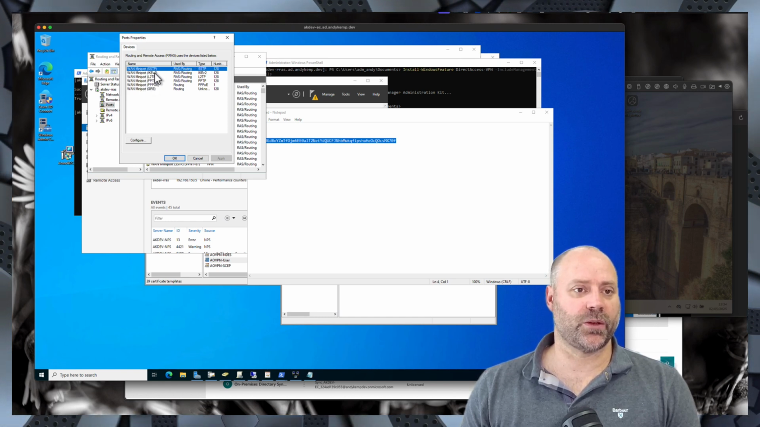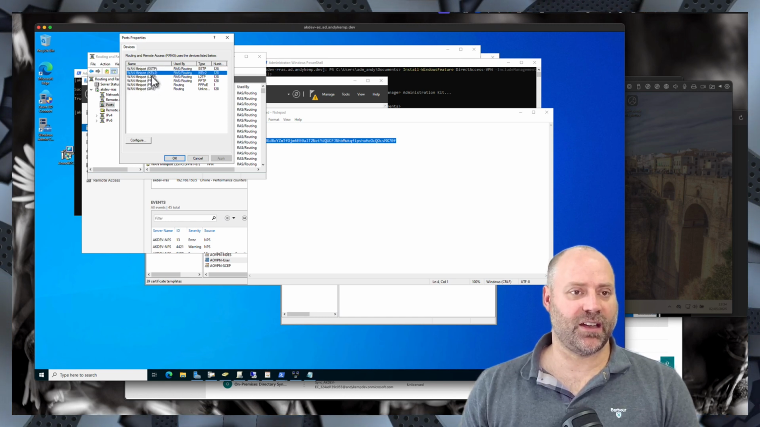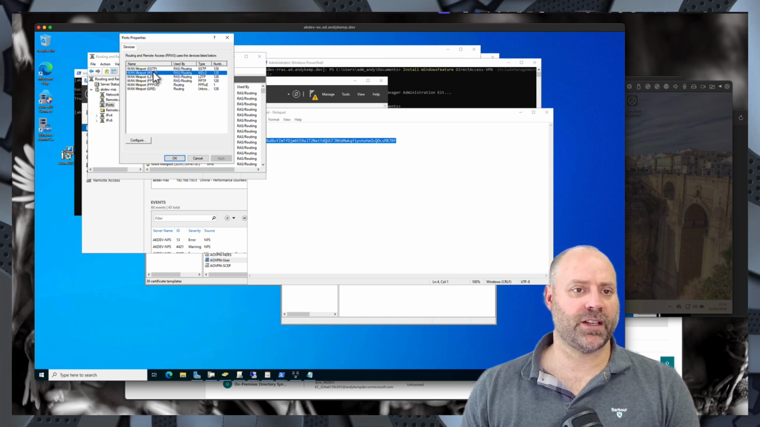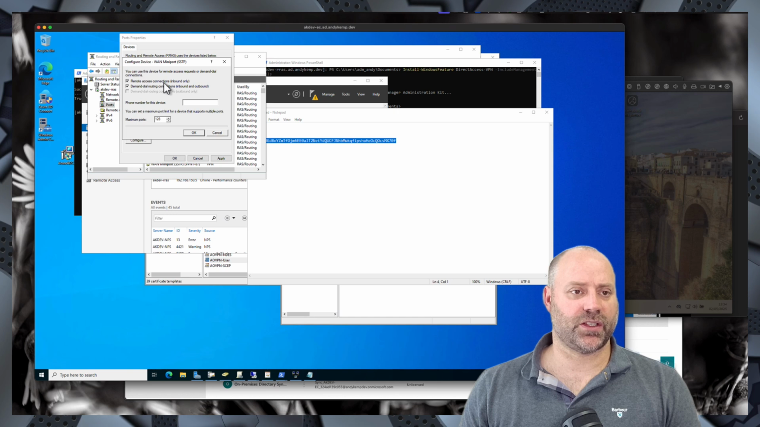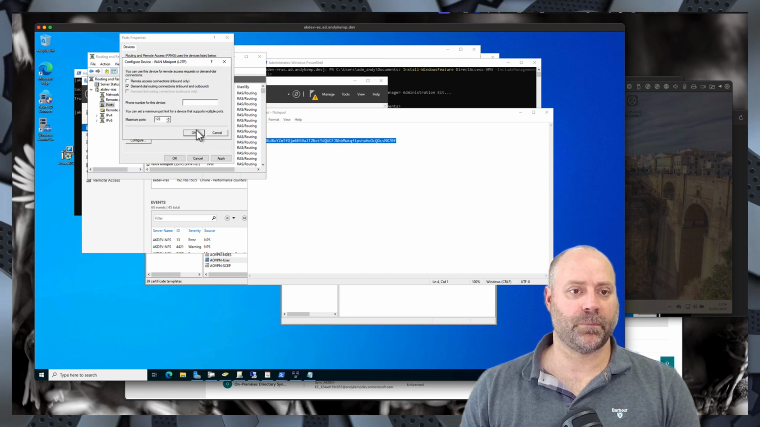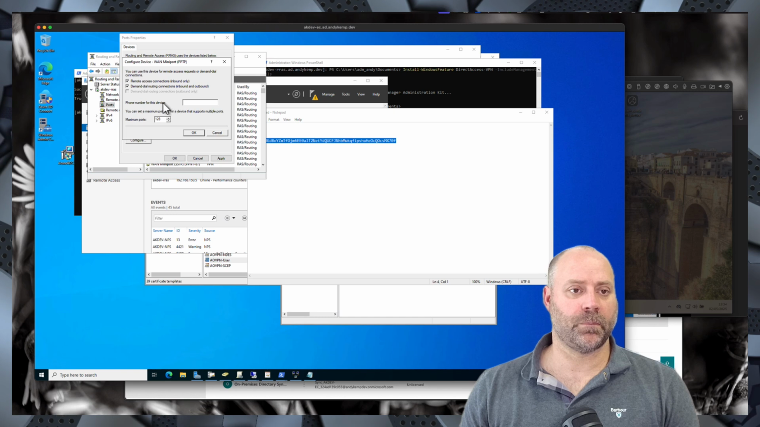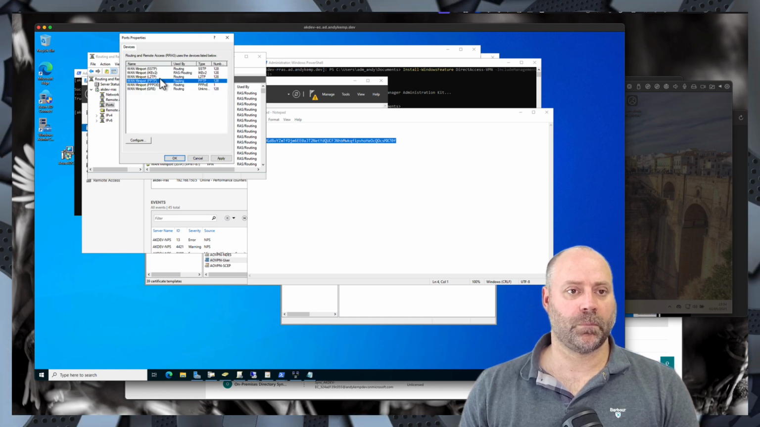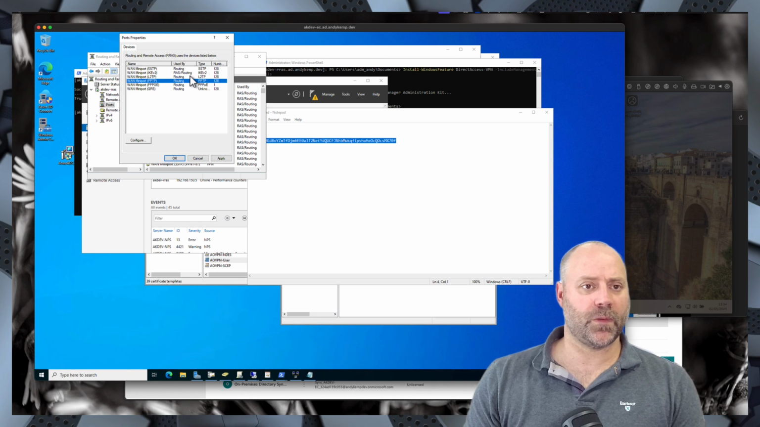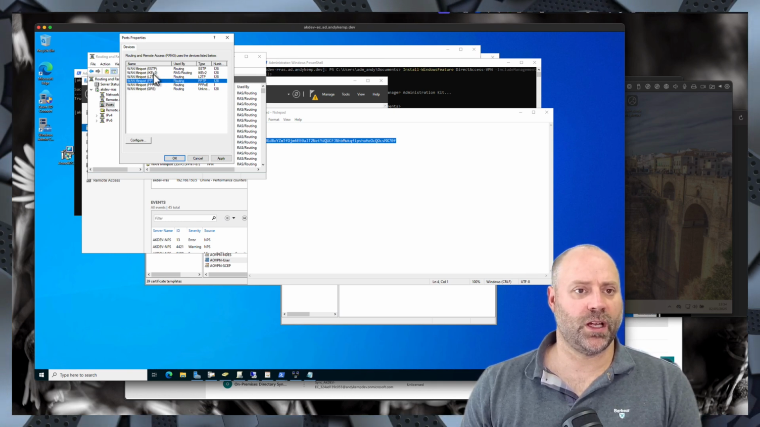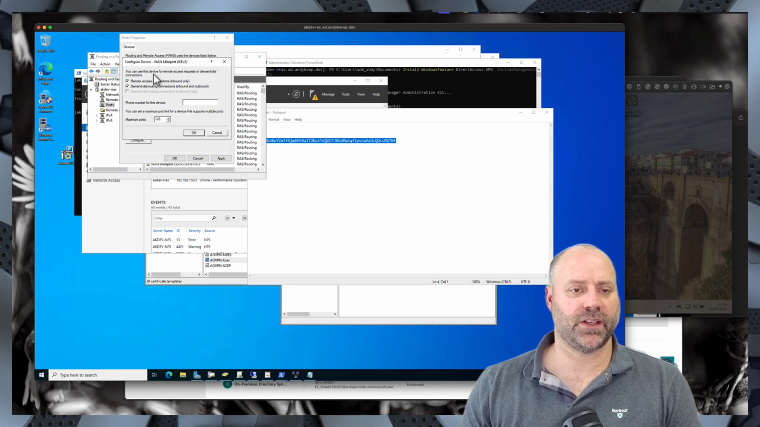6 ports here or so. The only one we're interested in is the IKE v2. That's the only one that needs to be RAS and routing. So let's just disable routing on the other ones. And yeah, so that's left RAS and routing for IKE v2.